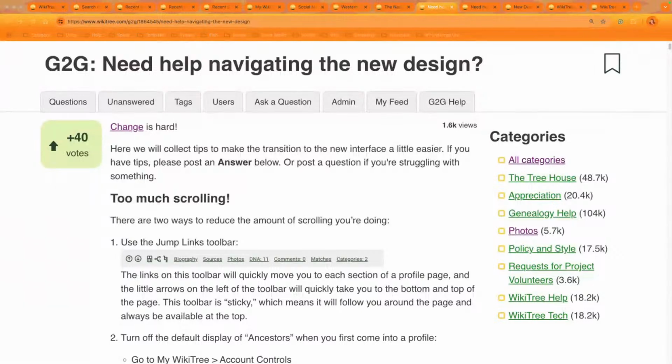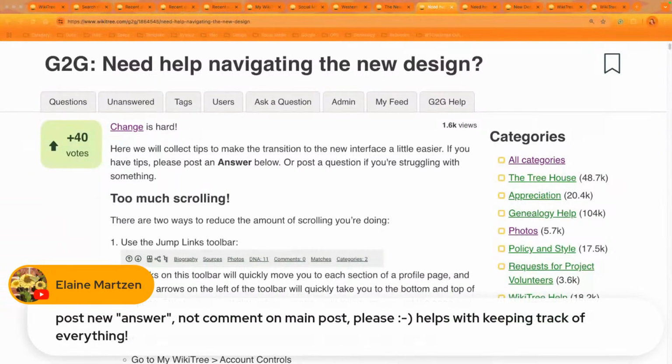Yeah. Denise mentions that if you have the WBE, you do see more icons on that navigation bar. Yeah, that's true. WBE is awesome. We thank all our apps developers that have really helped out in creating that. And yes, Elaine, do a post new answer, not a comment on the main post, because it helps with keeping track of everything. We're linking the tech team into those main answers for issues and bugs so that we can keep track of them.